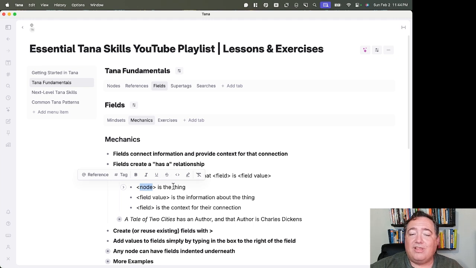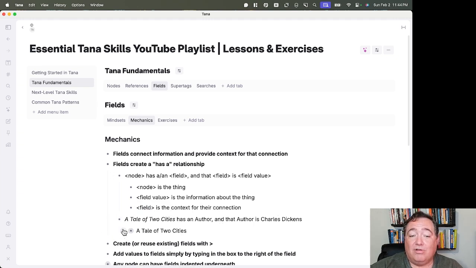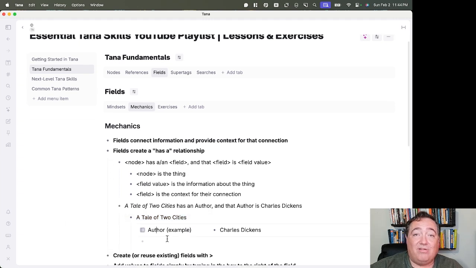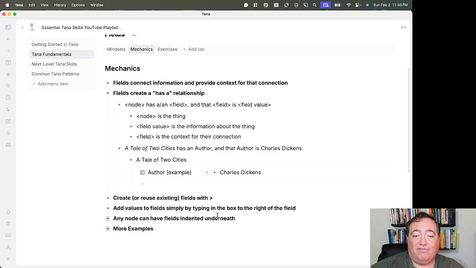The node is the thing, the field value is the information about the thing, and the field is the context for that relationship between them. So for instance, A Tale of Two Cities has an author, and that author is Charles Dickens. In that case, A Tale of Two Cities is the node, the author is the field, and Charles Dickens is the value of that field. So has-a is the relationship you're looking for with fields.